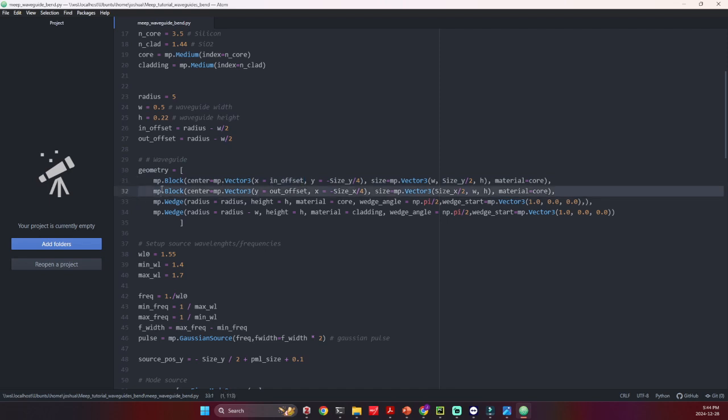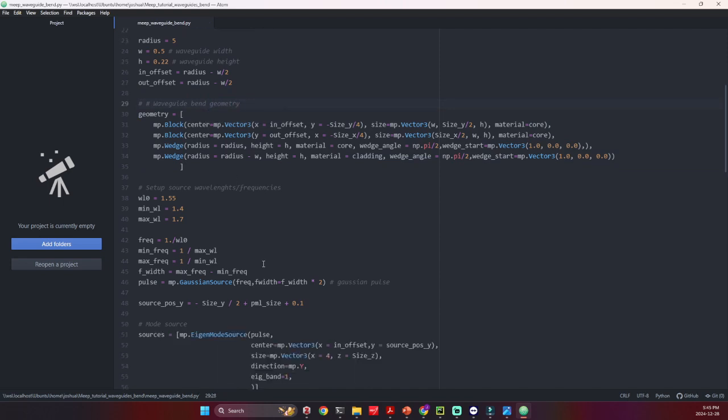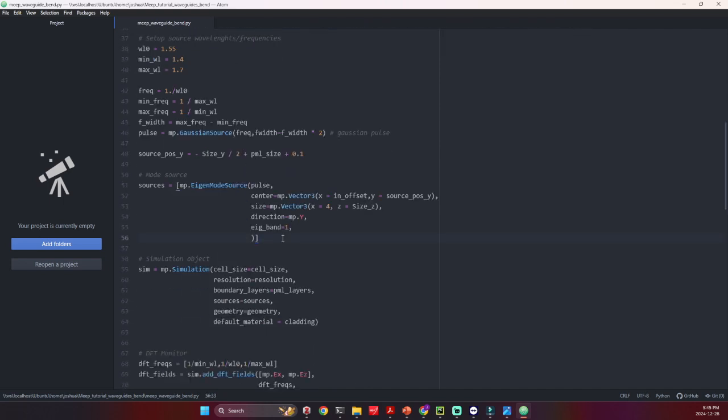Similarly, we have another waveguide, but this time this is the outgoing waveguide. So this one is pointing in the X direction. And then these 2 wedges here, these are like cylindrical wedges, and they make the waveguide bend region. I'll show you what that looks like in a second. But this is our new waveguide bend geometry. Okay, the source remains pretty much the same.